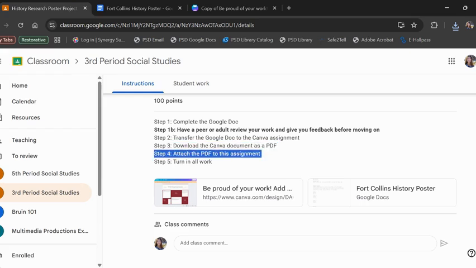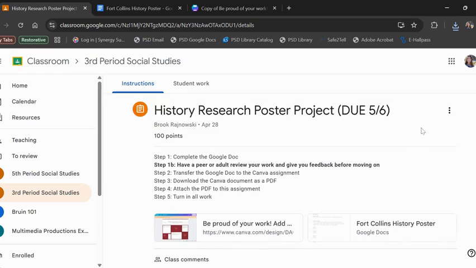So attach the PDF to this assignment. That is when you go back to Google Classroom. You have a little button up here that shows your Google Doc that you've been working on, and then it should have a button that says Add or Create. You're going to click that drop-down menu and go to Attach File. You're going to find this file in your downloads and attach that to this Google Classroom assignment.